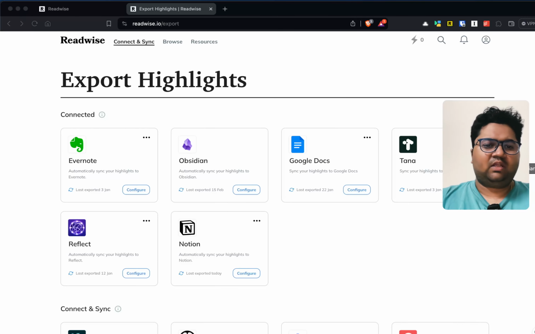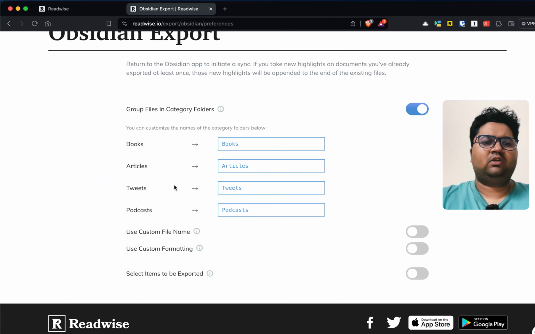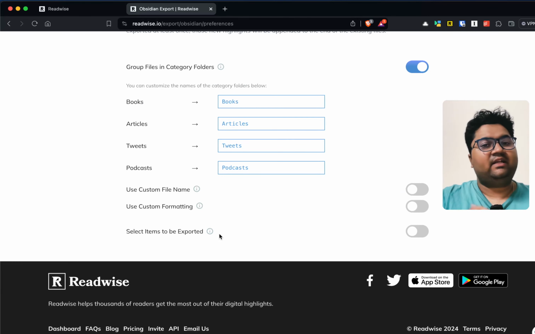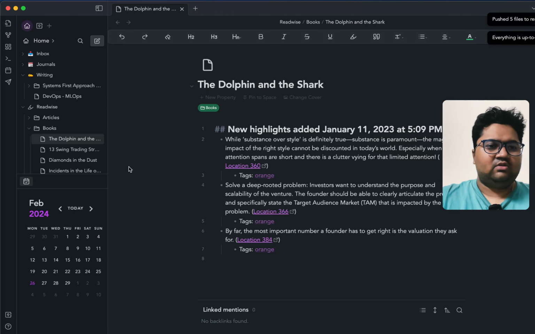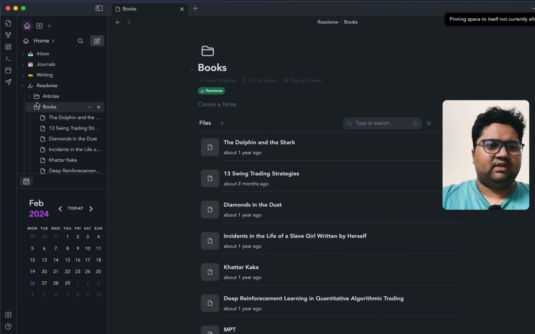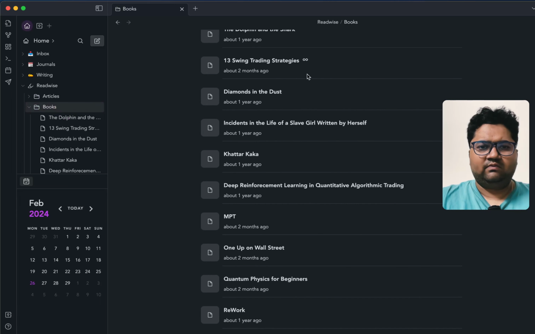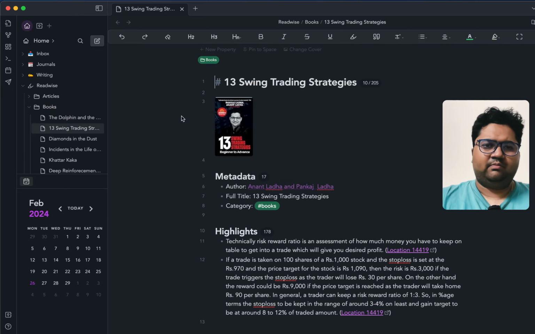I also throw sometimes to Obsidian, and in Obsidian you can actually control the kind of export you want. You can change the folder names, you can add a custom file name, you can select what items you want to import, etc. I'll just quickly show how it looks in Readwise. When you do Readwise import, it will show like this: articles, books, and tweets. You go to books, you have different books, for example, swing trading strategies, and you'll be able to see highlights along with the PARA options.